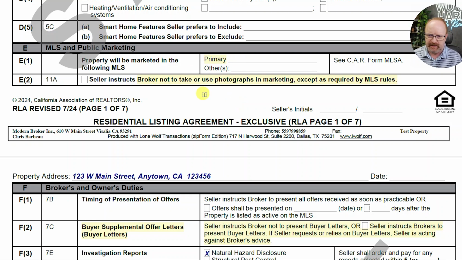But essentially, if you have a seller that doesn't want any interior property pictures or video or anything of their property, you're going to check this box. Difficult to sell a property without that, but you never know. You could have a seller that's just like, nope. Now, keep in mind that most MLS rules require at least a picture of the front. So that is something you're going to have to talk to your seller about.